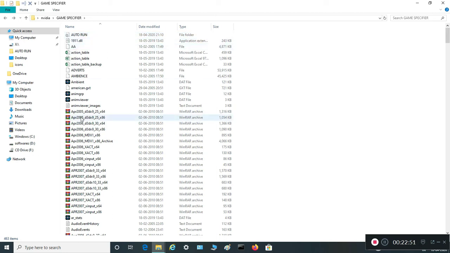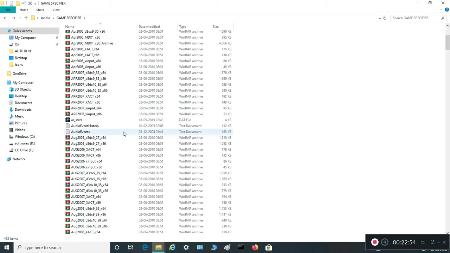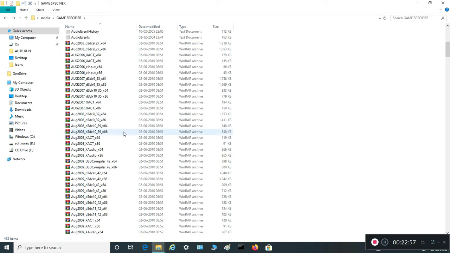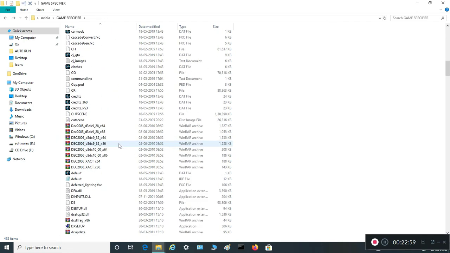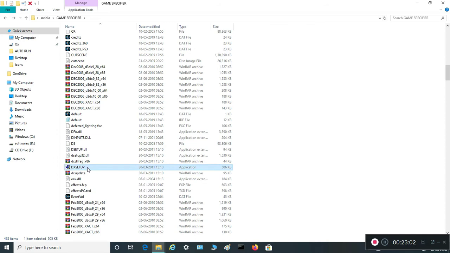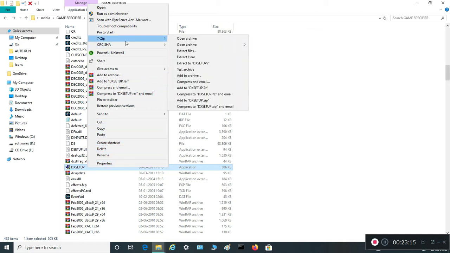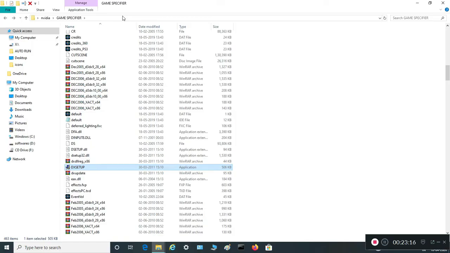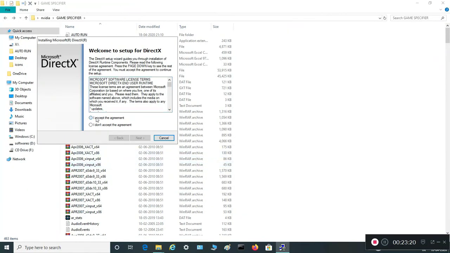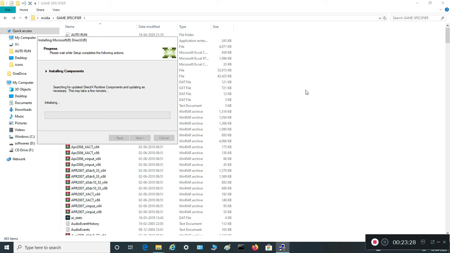So now these all are files. The next thing is that we have to install this DirectX setup, which ensures your GPU is running. It also makes it faster. So I am running it. See, it is providing all these specifications. Next, install.